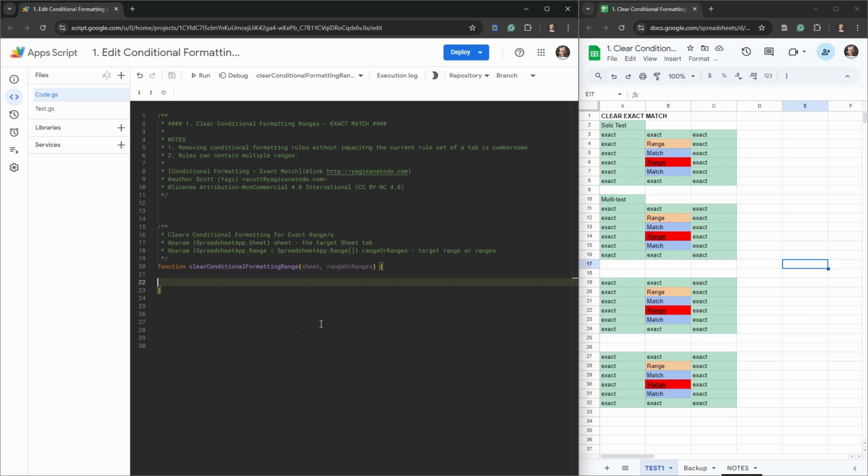Let's have a look at the basic skeleton of this function we're going to create. I've already made some notes here, so it clears the conditional formatting for the exact range or ranges. So we're going to handle for a single range being entered or multiple ranges being entered. Now it's going to take two parameters. The first one is the sheet, the spreadsheet sheet, which is SpreadsheetApp.Sheet. And it'll also take the range, which will be the SpreadsheetApp.Range object or an array of SpreadsheetApp.Range objects, as we can see, identified by range or ranges.